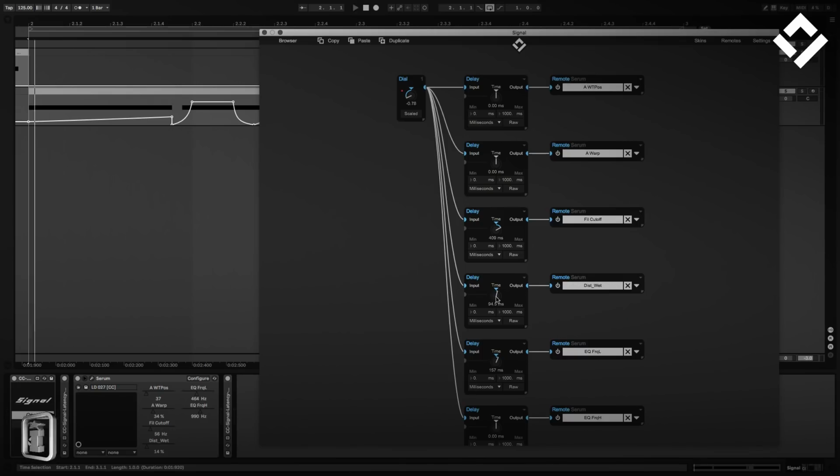And this is where the fun begins. We can give every parameter a different delay time for some interesting sounds. You can see it happening when I manually move the dial up and down.